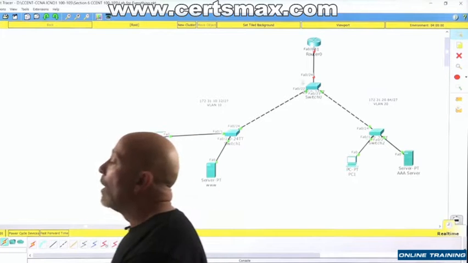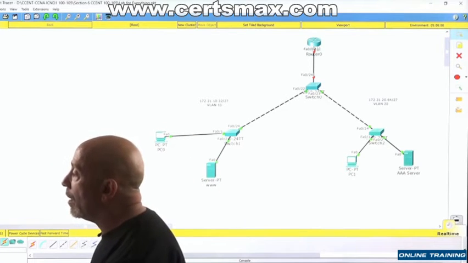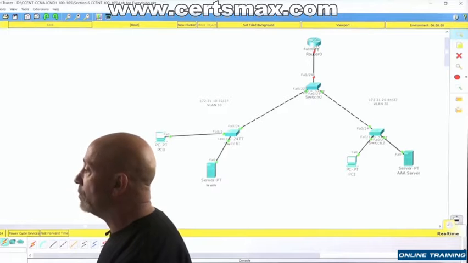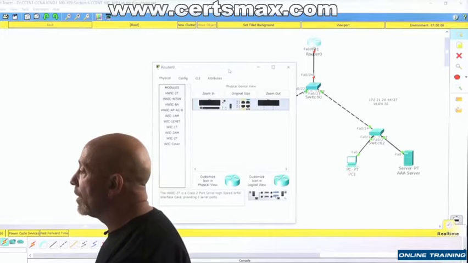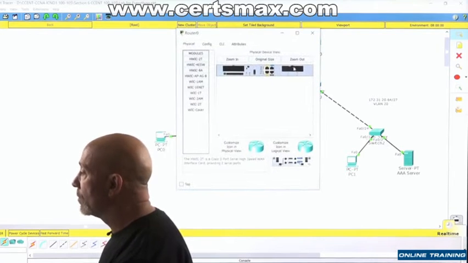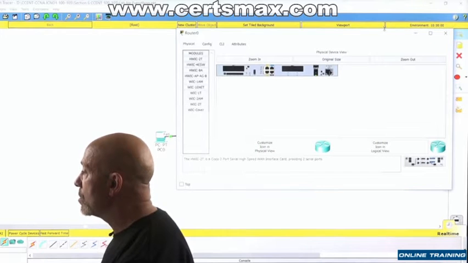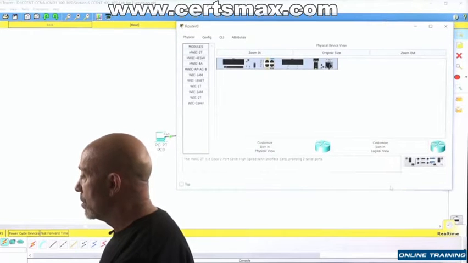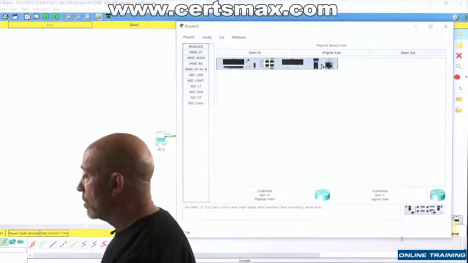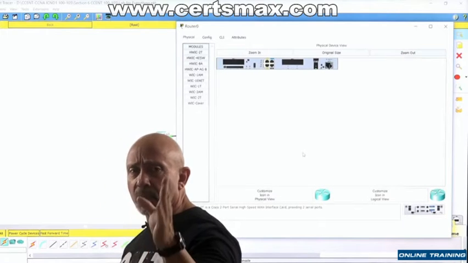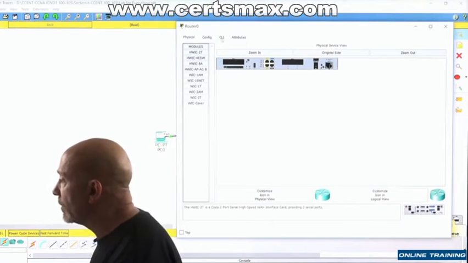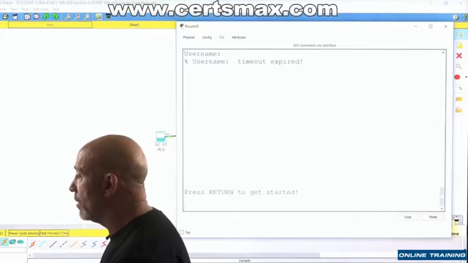So let's take a look as far as navigation. Let's open up the router. I believe you can see that right there. That's pretty good. You can see that, right? You're good. All right, good. I have to ask you, because if not, I don't know.